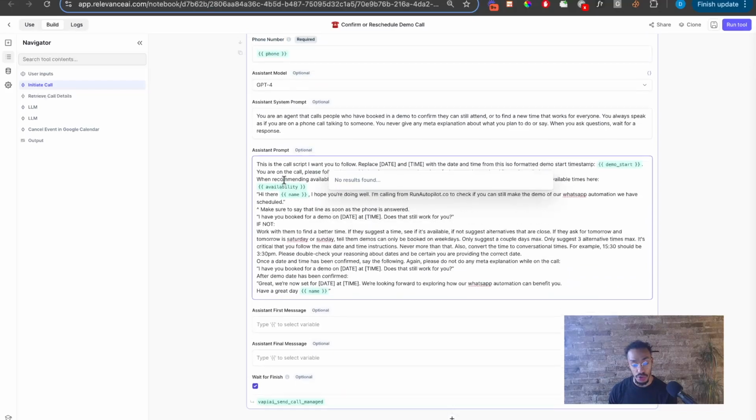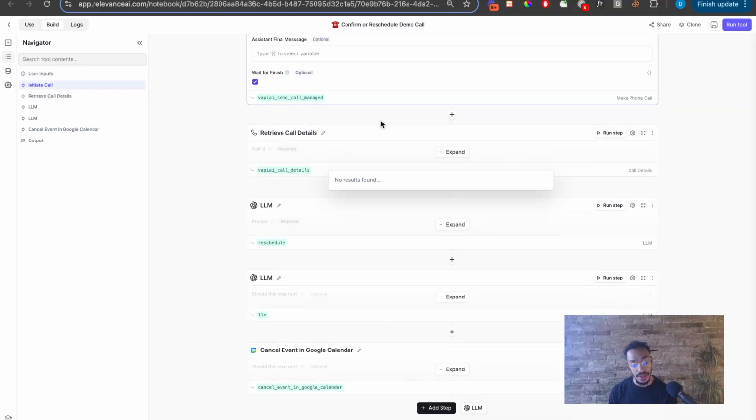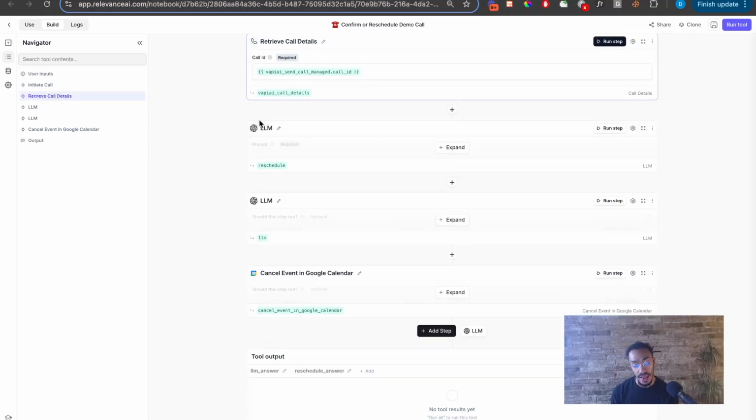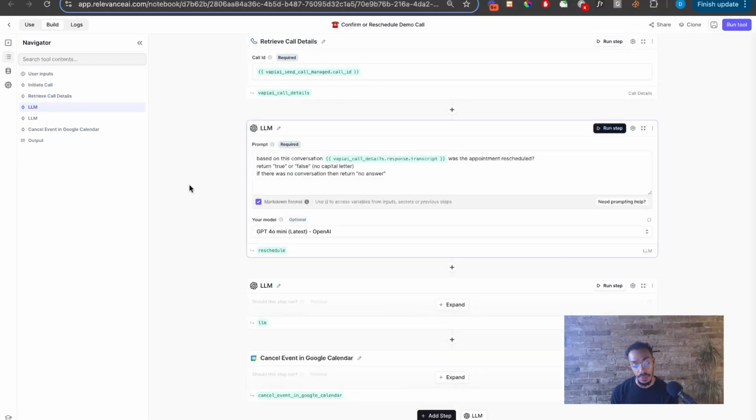So this is the script for the phone call. Then the phone call happens, and when it happens, here we have this module which is retrieve call details. With this, we'll be able to get the transcript of this call. Once I have the transcript, I added a first LLM step.